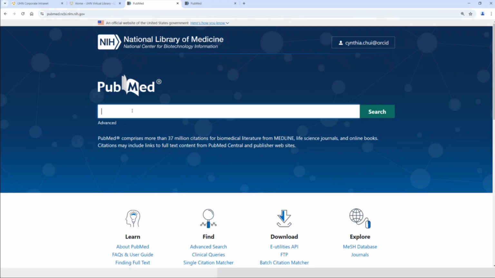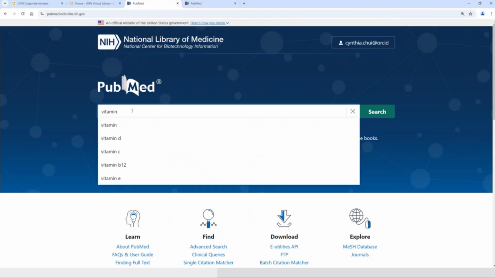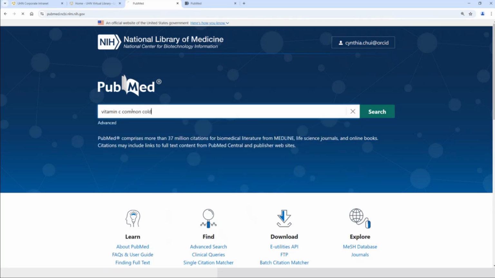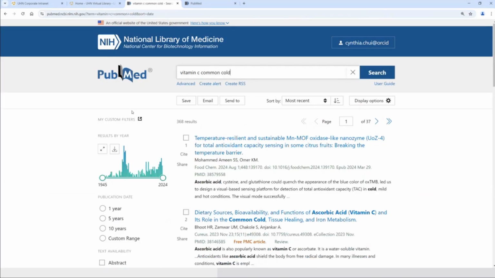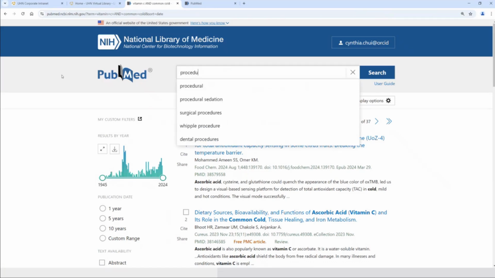But PubMed kind of assumes an "and" between concepts. So for example, if I search vitamin C and common cold, we get 368 results. If I added an "and" there, same result. So you don't really need to include that "and" because it assumes that. But sometimes I find that PubMed doesn't work very well. So I'm going to show you how to troubleshoot it for a quick search and also when you're doing a more comprehensive search.